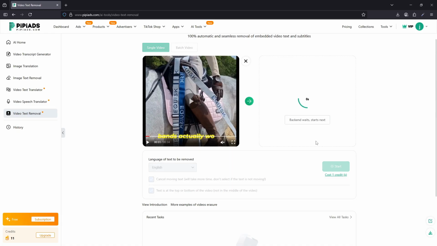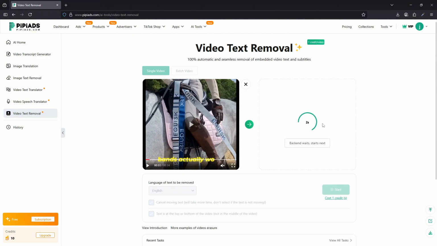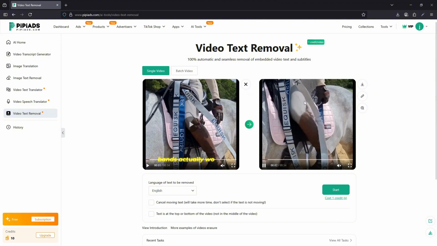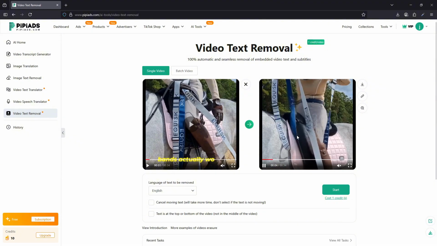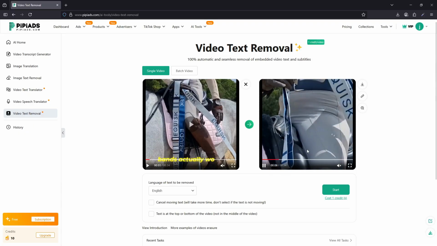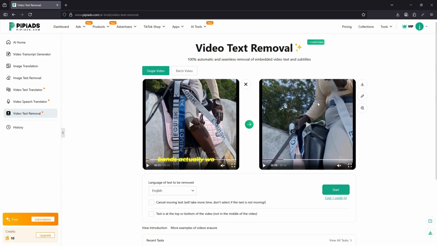Click on start, and then give this a minute or two to use the AI feature to erase the subtitles from your video, and then you can see how that will turn out for you. So let's give it a minute. Now, as you can see, the video has been worked on, and the subtitles are gone. Subtitles have basically left the video now.